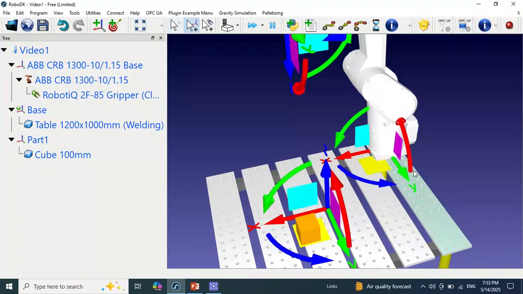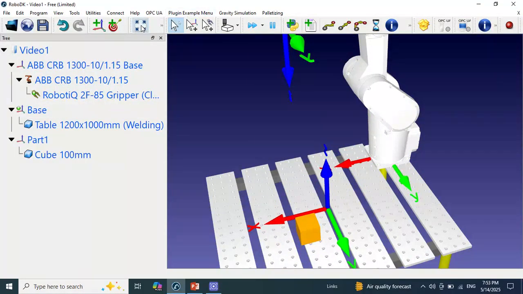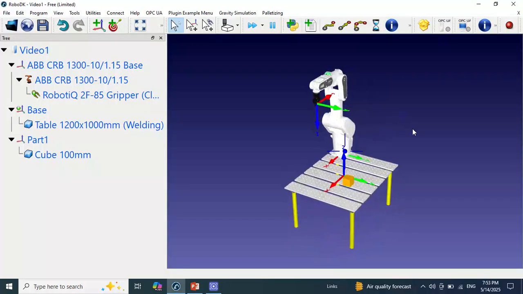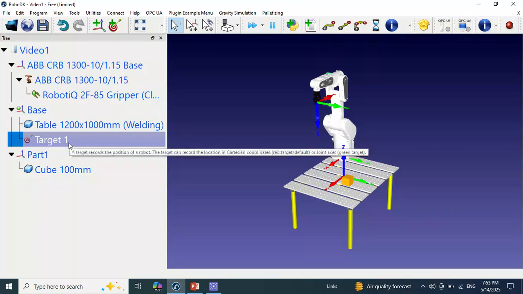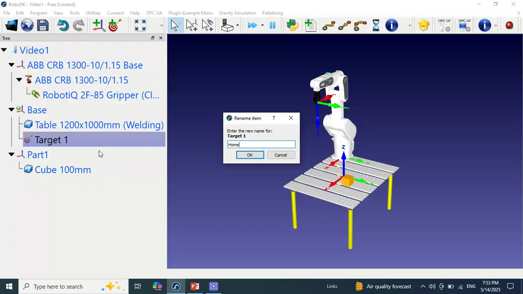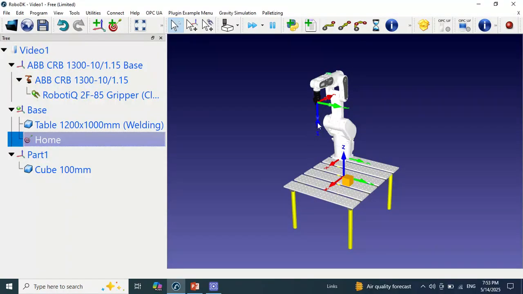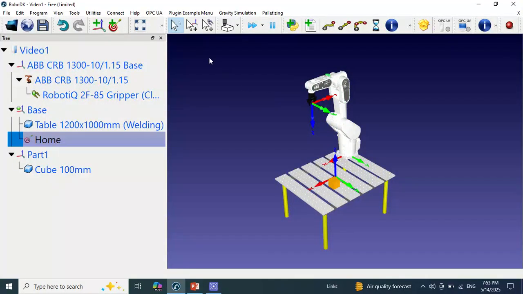So I did it here. Let me move the robot gripper a little. Now all of the things are ready to write a position. The first position we want to create in the base is the home position. The robot's first place would be the home position. Click on the base, press on the target, and right click, rename it to home or home position. This is the first target. The robot is in the first target, or home position.